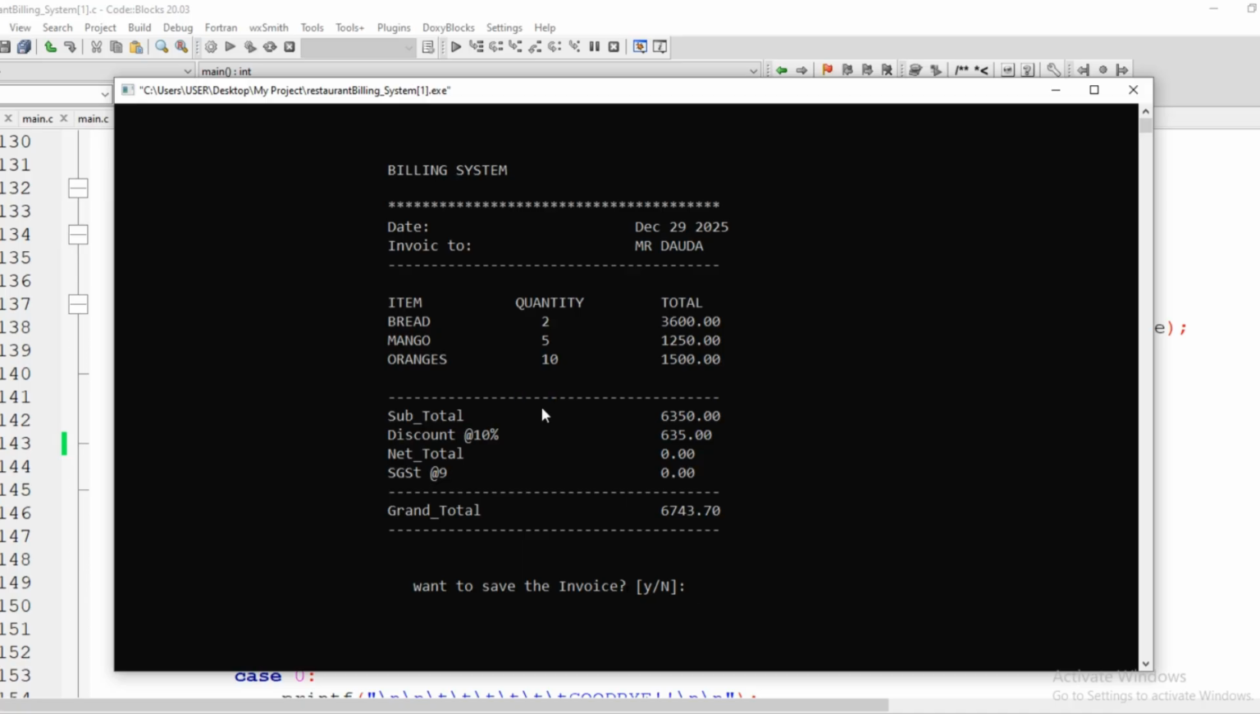Here we charge the customer by calculating the subtotal, the discount, the net total and the tax. After doing all those calculations, we return the grand total, that is the amount that the customer is going to pay. Here the customer is going to pay 6,743 naira.